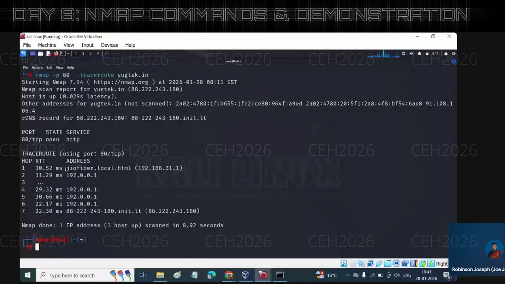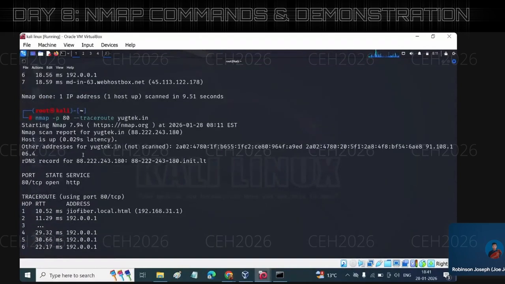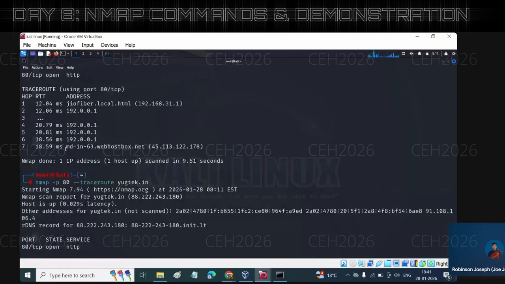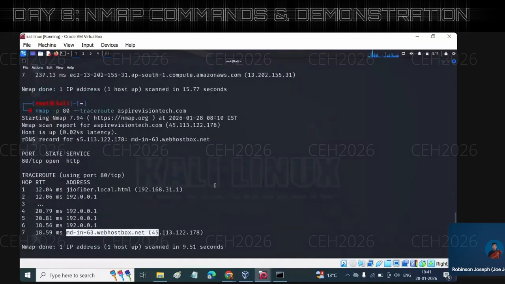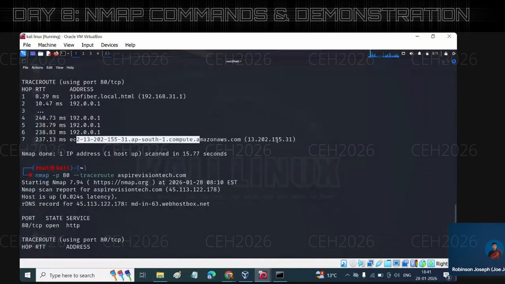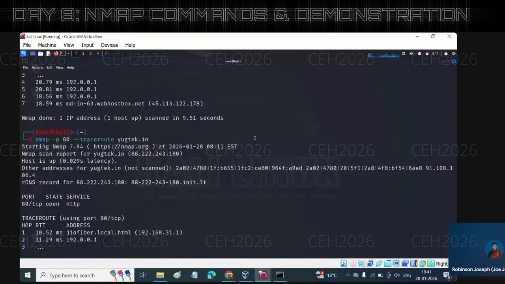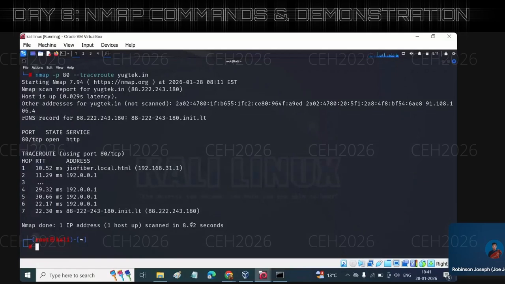See, its IP address is this one. It is hosted somewhere else, not in the AWS cloud. It is also not hosted in the AWS cloud. This one is hosted in the AWS cloud environment. So like this, we can also check the root of the particular web server.